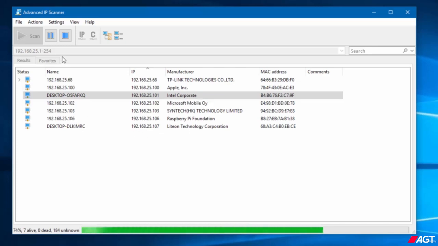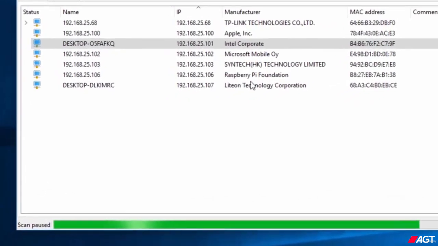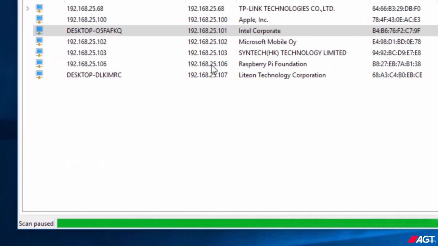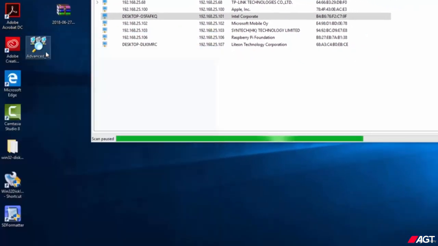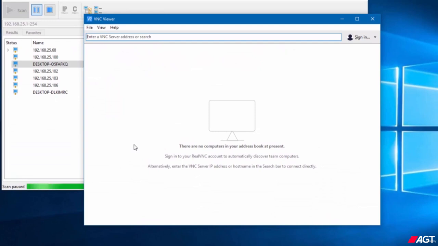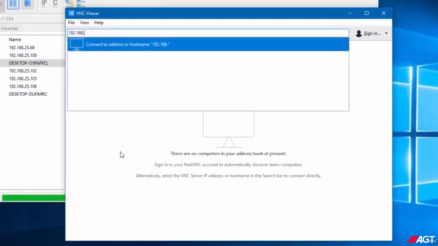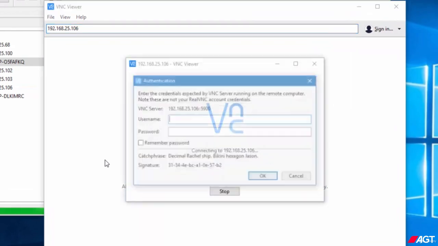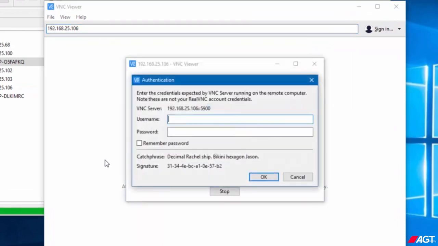So as you can see over here, I have got the IP of Raspberry Pi. So we will start VNC viewer, and over here I'll type this IP, right? So it's asking me for the username and password. So remember, you have to put the username and password which you selected when you installed the Raspbian operating system.